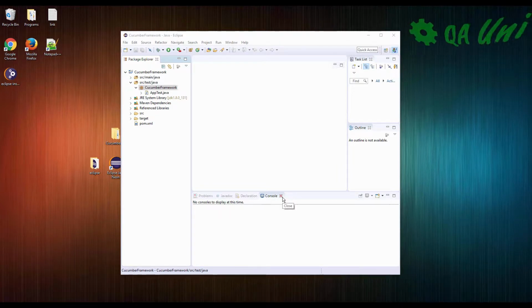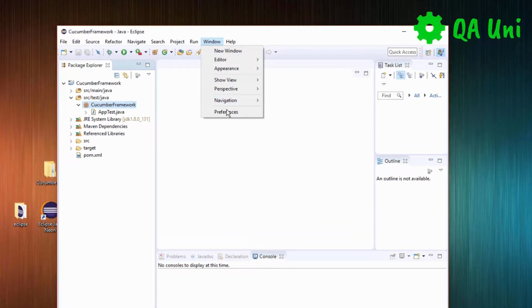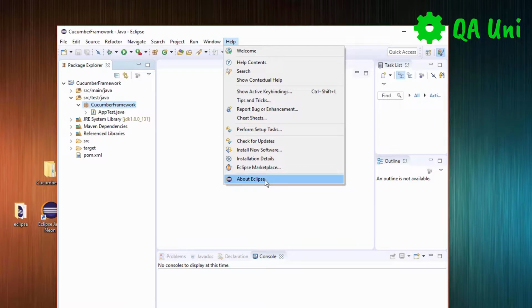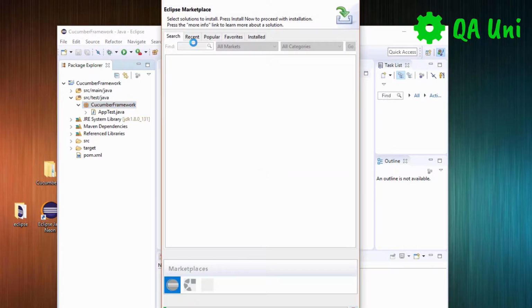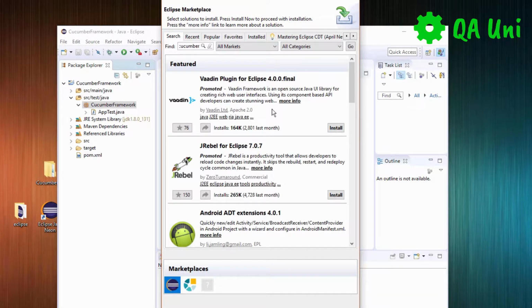Now we need to install the relevant Cucumber add-on. So the same thing, we're going to go to Help, Eclipse Marketplace, then type in Cucumber, and then we're going to search for that. So let's press go.